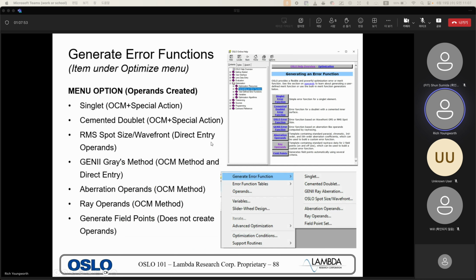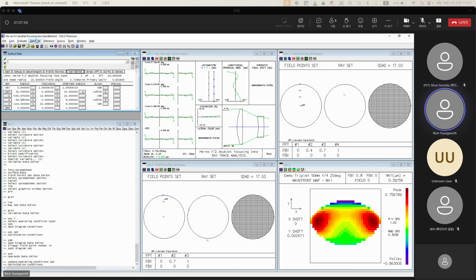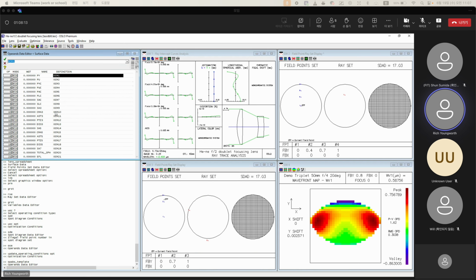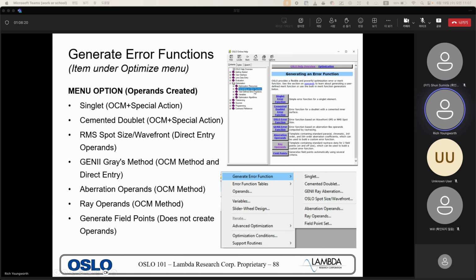There are some ways to generate error functions, and I'm going to go through these quite fast. I'll show you where they are because it just takes a little bit of experience. So there's a singlet, one for a cemented doublet, an old Genie ray aberration one, the spot size and wavefront. Then there's one that does aberration. I think it's, yes, just aberration operands, and it just dumps them in there. And a few others. Okay, so where all these are defined is under optimization. The workhorse one is this spot size wavefront.